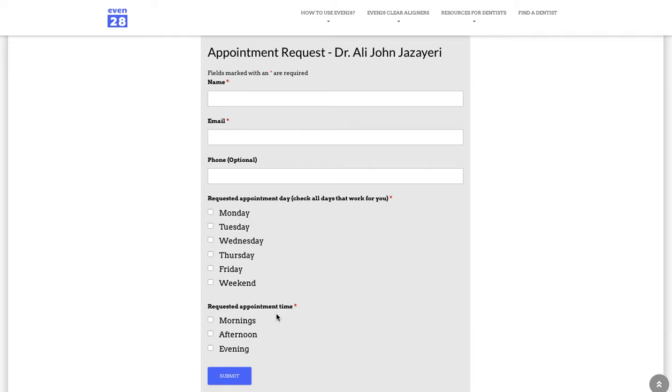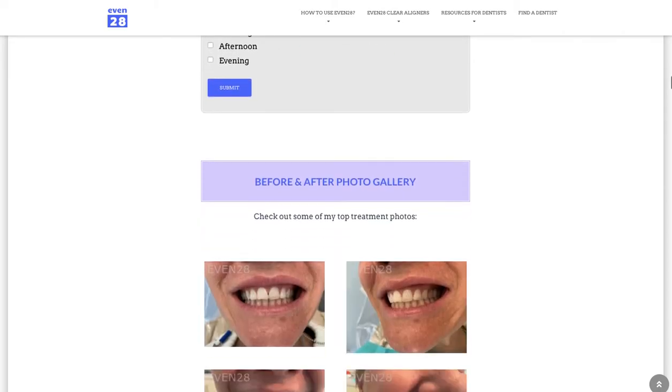Even28 has the records too, so you can always ask them. But yeah, it's very convenient. You'll just basically get an email, whatever email address you decide to link to your profile. Okay, so that's the appointment request.